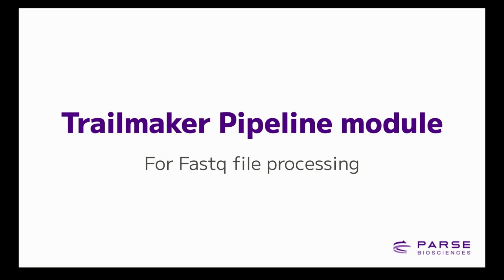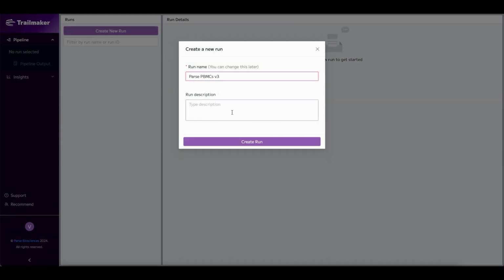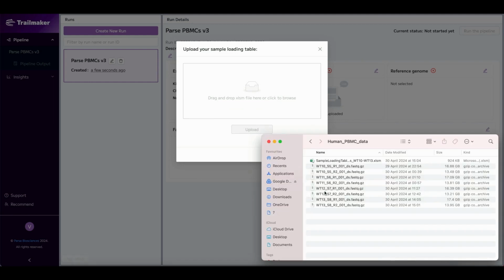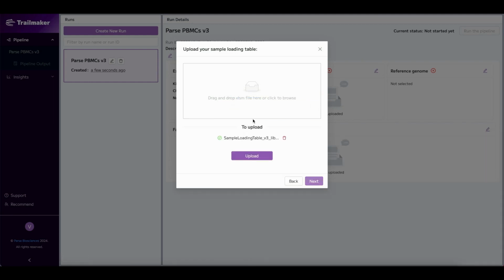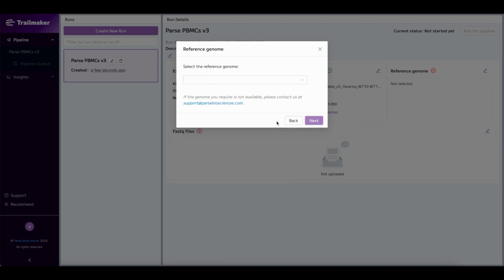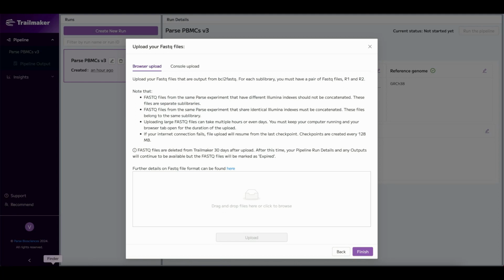For this, you'll need your sample loading table, FASTQ files, and knowledge of which species you used in your experiment. Our wizard guides you through the steps required to create and name a new pipeline run, and to specify the kit type, chemistry version, and number of sublibraries that you will be processing. Next, you upload your sample loading table by dragging and dropping it here. You can check the details of your sample loading table by clicking View Sample Names. In the next step, select the reference genome from the drop-down menu. If the genome you require is not available, please contact us at support@parsebiosciences.com. In the final step of the wizard, the FASTQ files are uploaded.